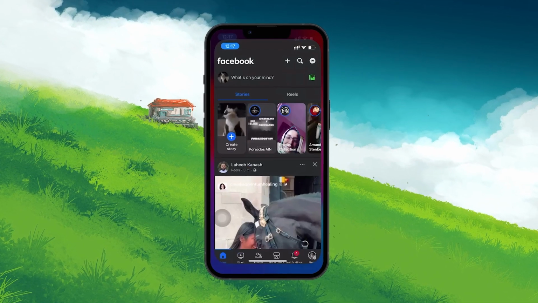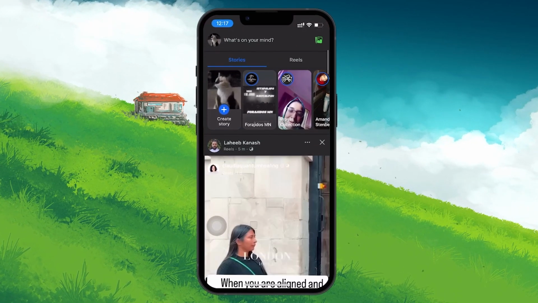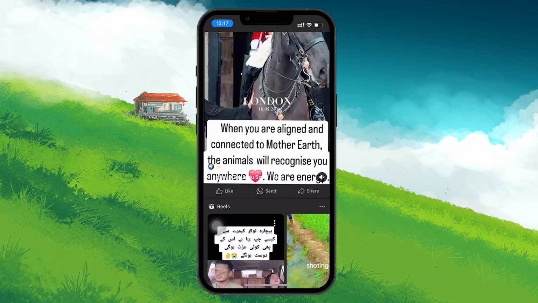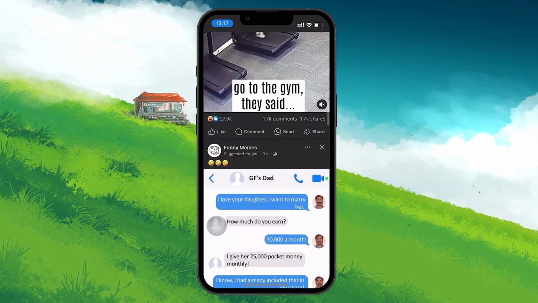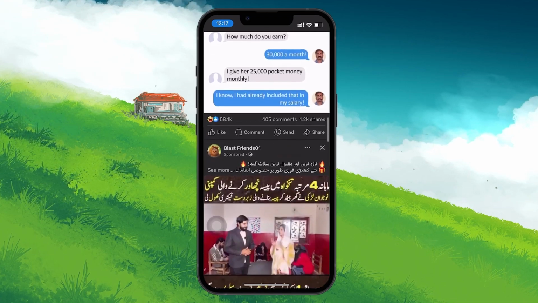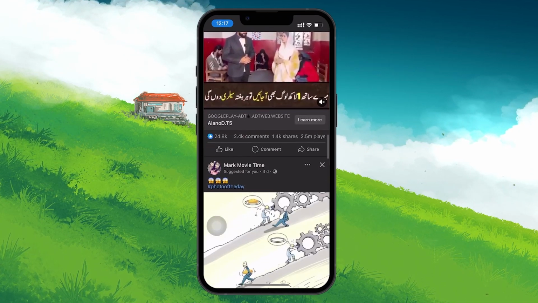The process is similar on your PC or mobile. For this guide, we'll proceed with the Facebook mobile version. There are two main ways to change your region settings on Facebook. First, you can change your region through the Facebook app settings.